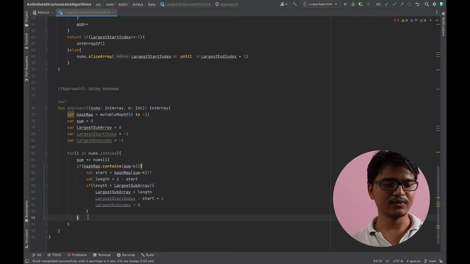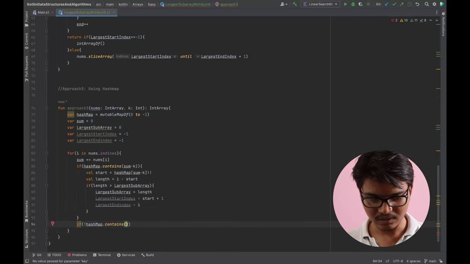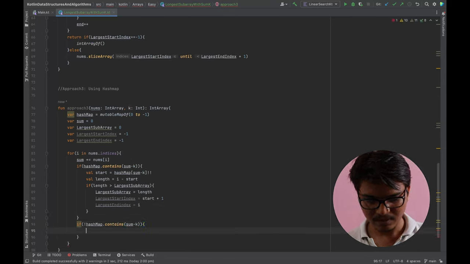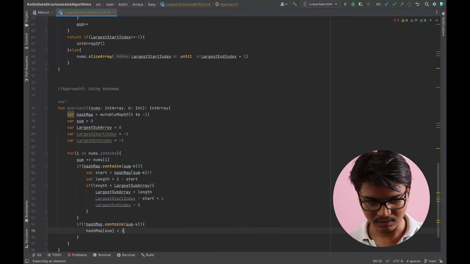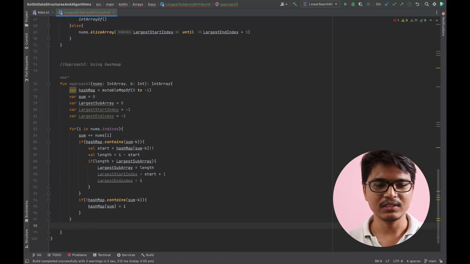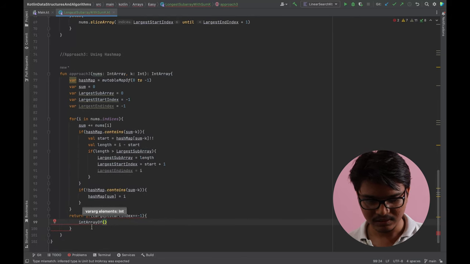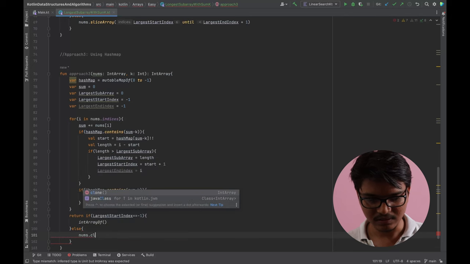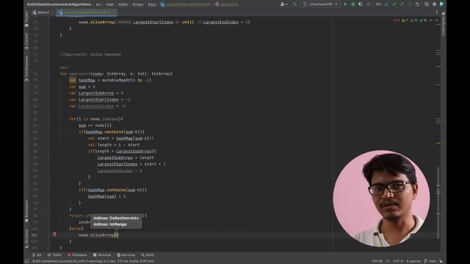Else, what do we do if that hash map did not contain that sum? We just mark that sum to that index, right? So this one would be this index. Simple, right? And finally, once we are done traversing the given input array, we just return. If largest start index is equal to minus 1, we just return an empty array. Else we just return the slice of the array from the largest start index until the largest end index plus 1, right?